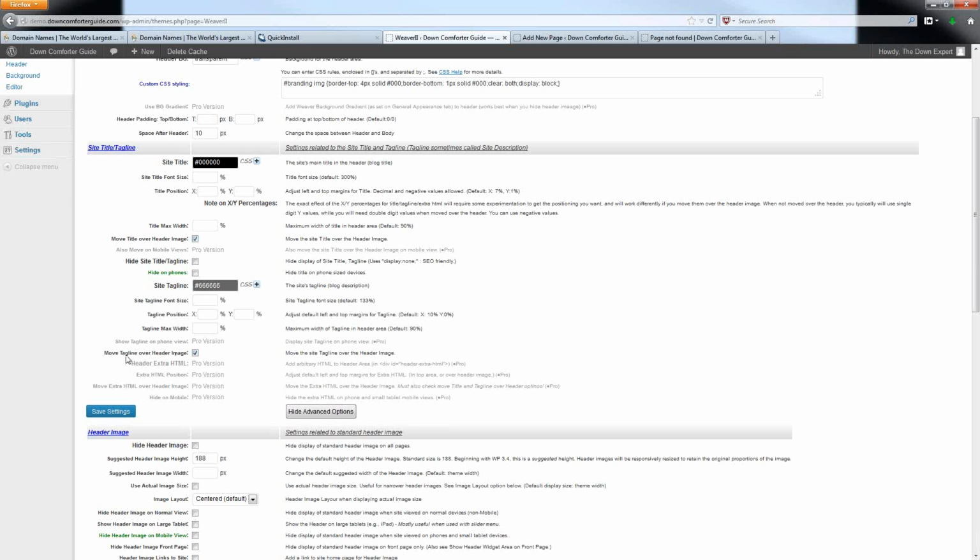If for some reason you did not want them showing up at all, there's also a setting right here to completely hide the site title and the tagline, and you can even make it different for phones, for example.